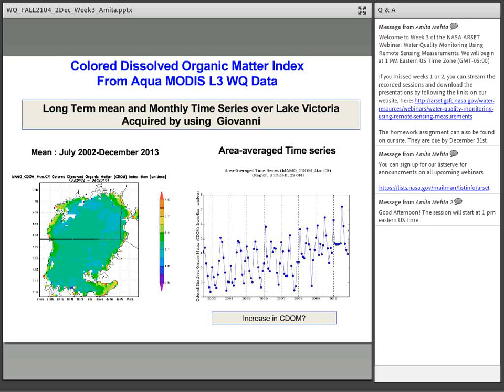This is also from Aqua MODIS, and level 3 data at 4 kilometers shown is the colored dissolved organic matter index. This is similarly a long-term mean map, and there is a time series, and perhaps there is some indication that over Lake Victoria dissolved organic matter is increasing; there is a slight trend one can see in this region, averaged over the entire lake. So this tool and these data can provide quick information, a quick history about any lake region or coastal region, and that is useful.